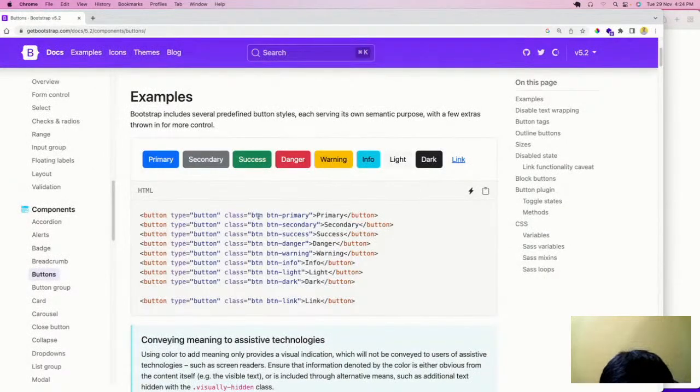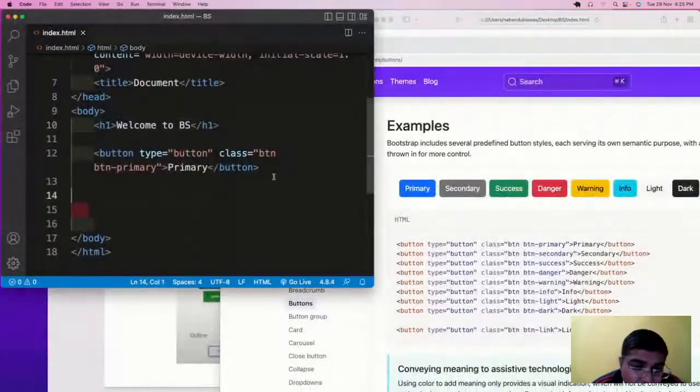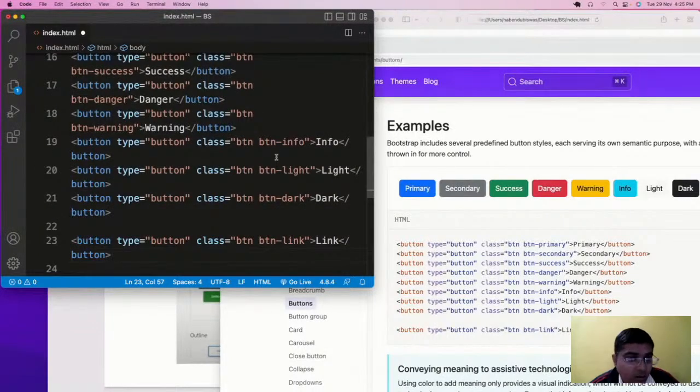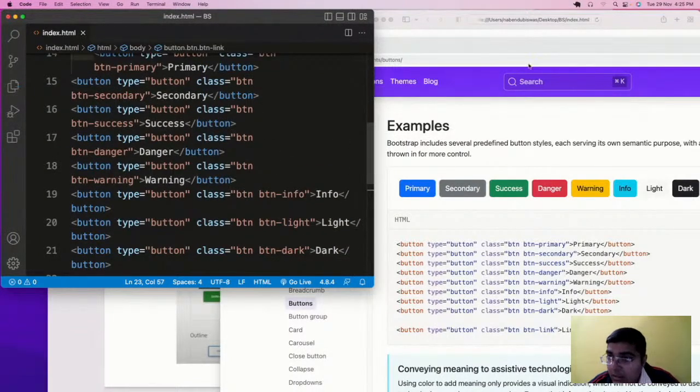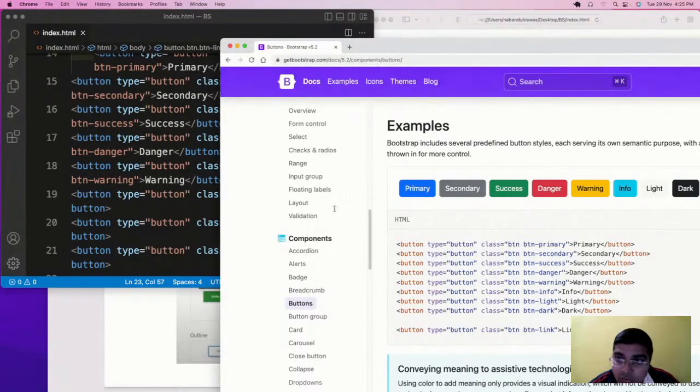If you read this here: button type, button class, btn btn-primary. So for this particular number one button, we have the class as btn btn-primary, and the content is Primary, and the button tag will close here. If you copy it and paste it, you will get the primary button. So let us copy this secondary button, and simply paste it. By default all is copied. So let us see the output.